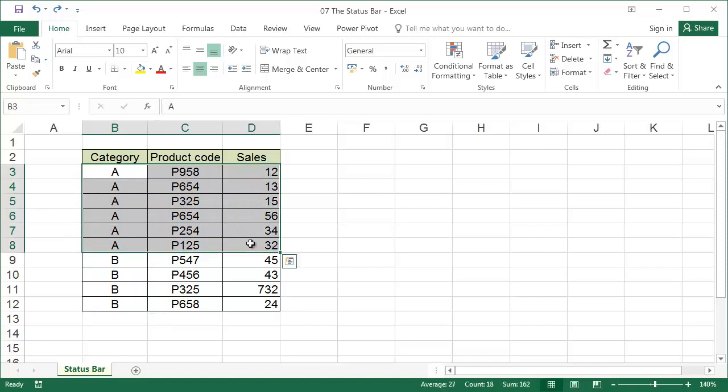We can use the average, count, and sum functions, but a quicker way is to select the data and look at the status bar at the bottom of the screen, where all this information is displayed. Average, count, and sum are set as the default functions in the status bar. We are able to change them.